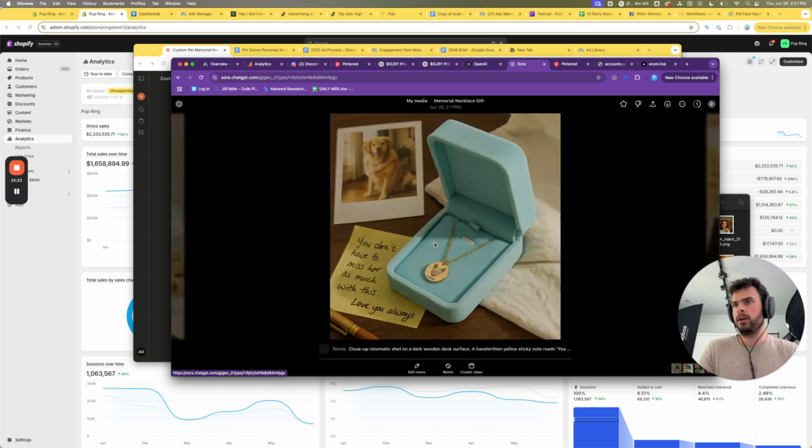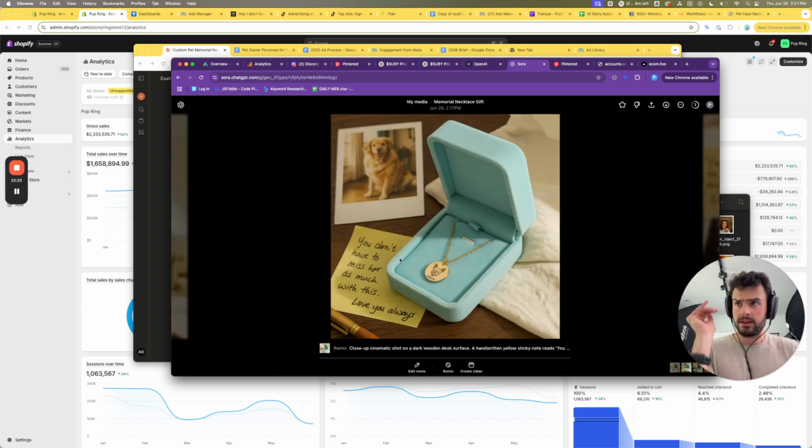All right, so if we go ahead and open this, what I'm really curious about here, two things. I'm going to take a look to make sure this note is correctly done. So you don't have to miss her as much with this. Love you always. And then we have the engraving here. As you can see, the engraving kind of looks bad.